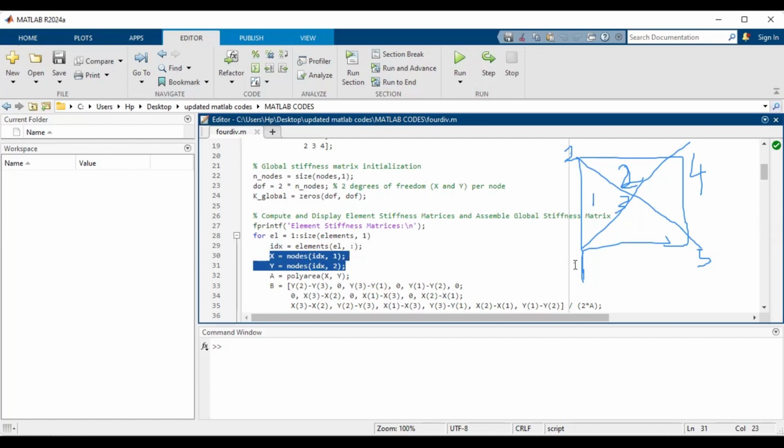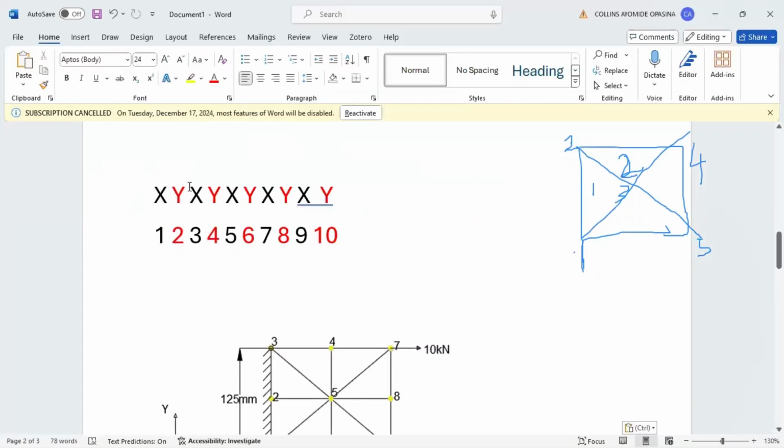So we say we have 2 degrees of freedom per node. How does the code recognize these degrees of freedom in terms of X and Y? That is when you have to index it. For you to recognize X, it says nodes into index 1. For you to recognize Y, it says nodes into index 2. So that's how it recognizes this element over here. It sees this as 1, 2, X and Y. It sees this one too as X and Y.